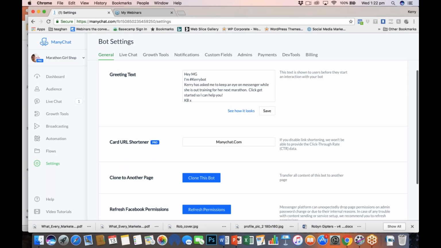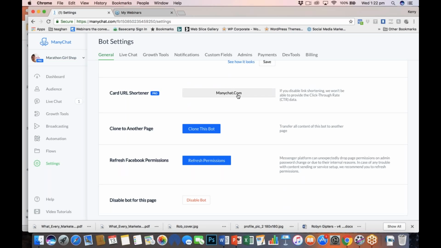We've got in here the card URL shortener. This is really used so it tracks click-through rates. At the moment, it defaults to manychat.com on the free version, but you can put in other things in here. I'll be diving deeper into using this URL later, but at this stage it is there and defaults to manychat.com, but we want to track click-through rates so that when people click on our Messenger, we can actually track that.